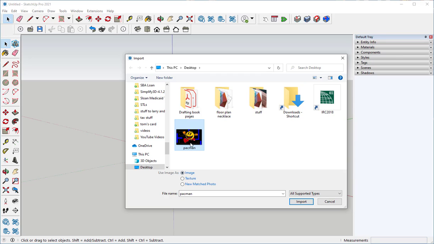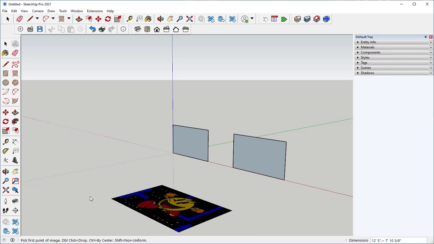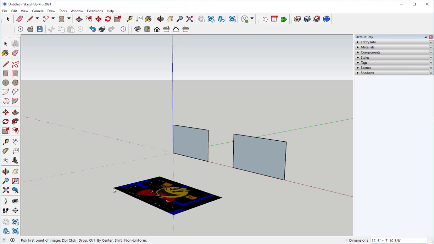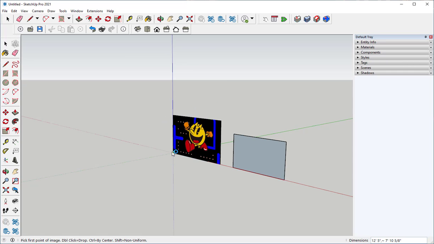An image will bring this graphic in as one picture. A texture will tile it, meaning it will repeat like a wallpaper pattern. So with it selected and on image, I'll click Import. I can actually click anywhere on the workspace to bring it in, but I'm going to click it onto a plane.